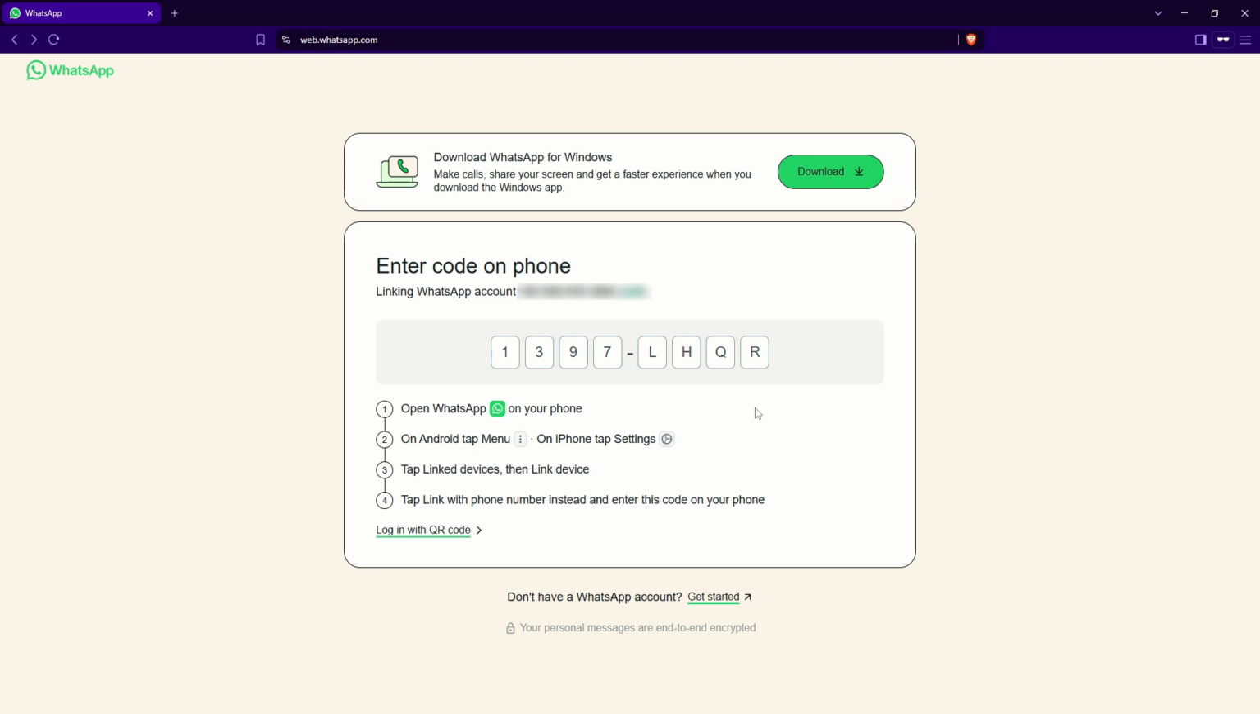Now, this is where it all comes together. You'll be prompted to enter the code that WhatsApp Web provided earlier. Carefully input the code into your phone. This action essentially links your account to your PC without the need to scan a QR code. And there you go. You're now logged into WhatsApp Web, and you didn't even need to use your phone's camera.